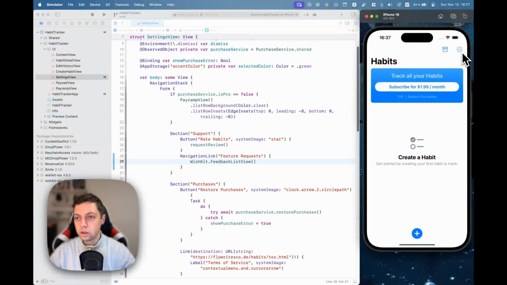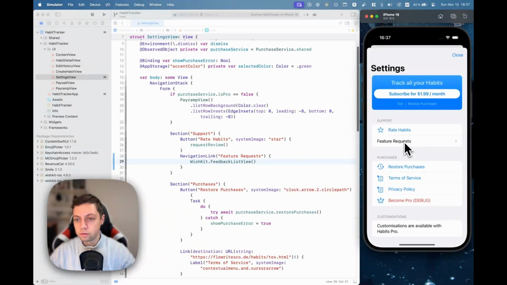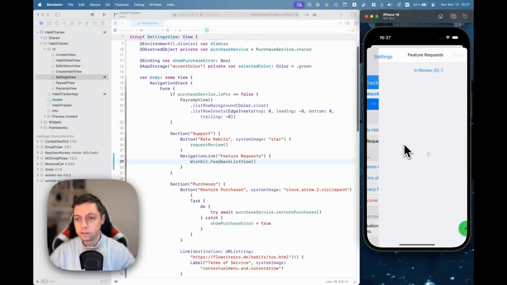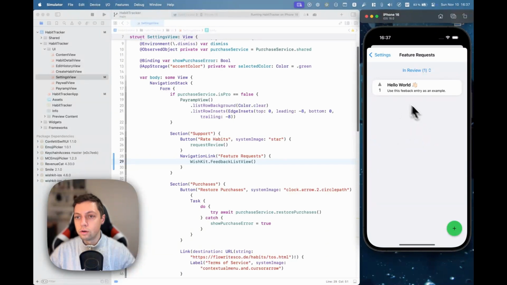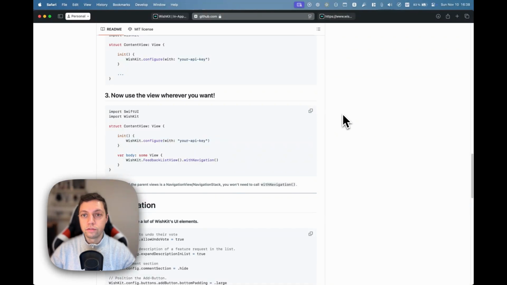So let's look at the settings, and then I will see we now have this feature requests navigation link, and going in there, we can see all of our feature requests. And right now there's of course one placeholder feature request. All right, so now we've completed everything that we have to do inside of our app.